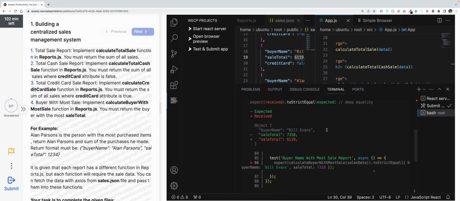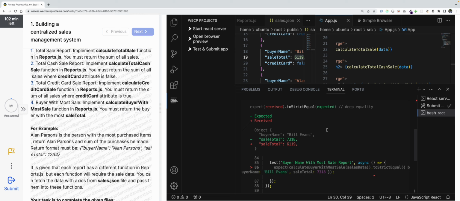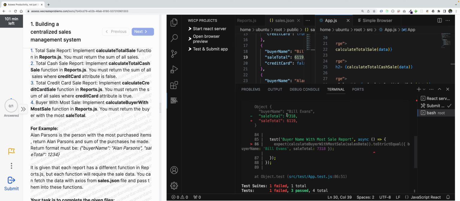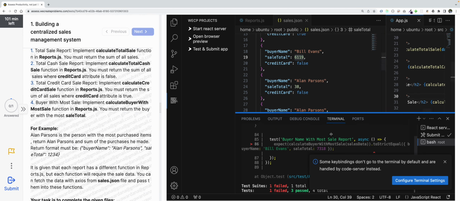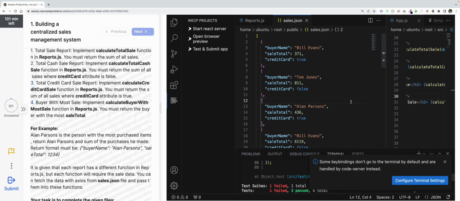So I guess that there is an issue with the test here, because of course if you look at the data set, it is displaying the sale total as 6,119 for the more sales by. We do not have any value called 7,380. So I guess that there is an issue with the test case here, but let's try to fix it ourselves.